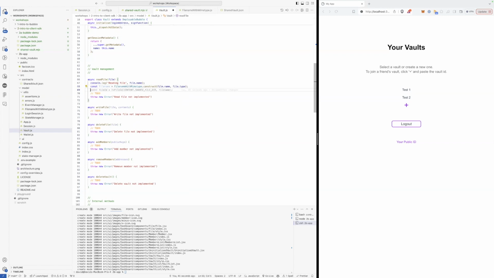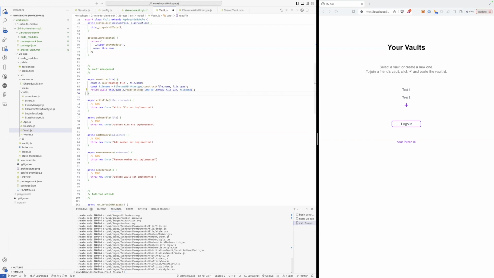And then we need to read the file. This.bubble.read, and we need to use two file ID, the shared directory and the file name, and we want to return those contents. So that should do it.